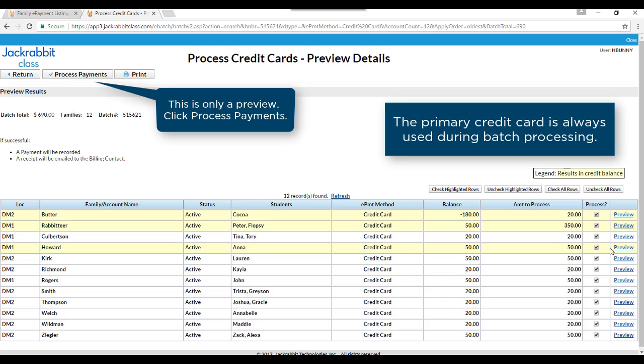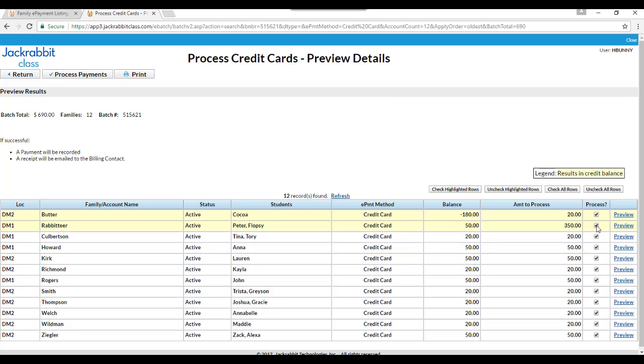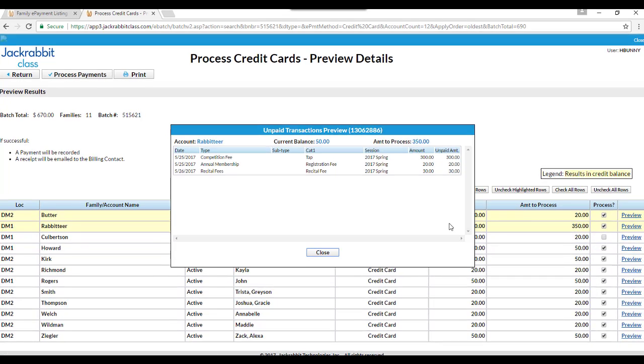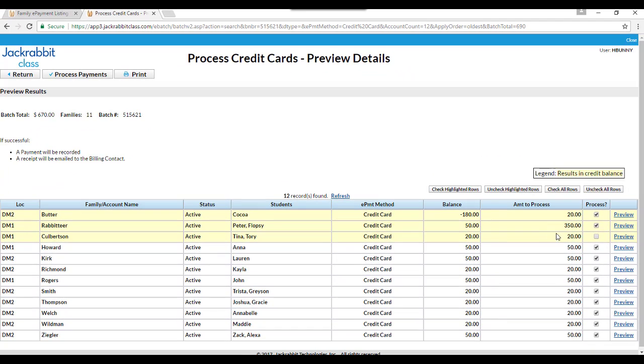Review the results for accuracy. Be aware that if you allow multiple cards per family, the primary card is always used when you use Transactions, Process Credit Cards/Bank Accounts. You may skip any families by unchecking the checkbox in the Process column. You can click on the Preview button for each family to preview the posted fees the payment will be linked to. After reviewing the results, click on Process Payments.